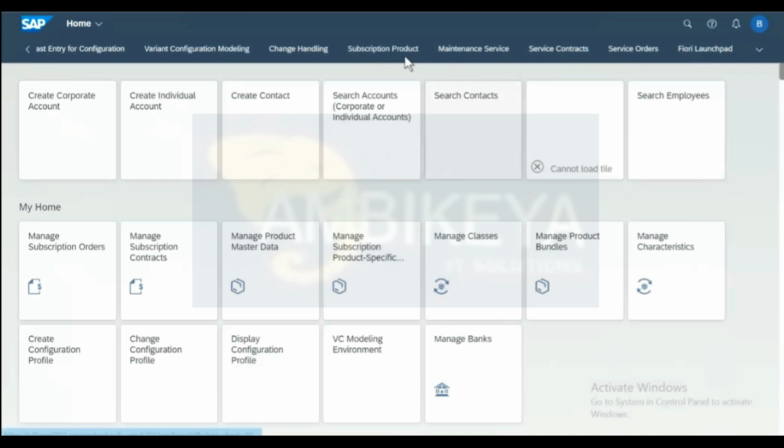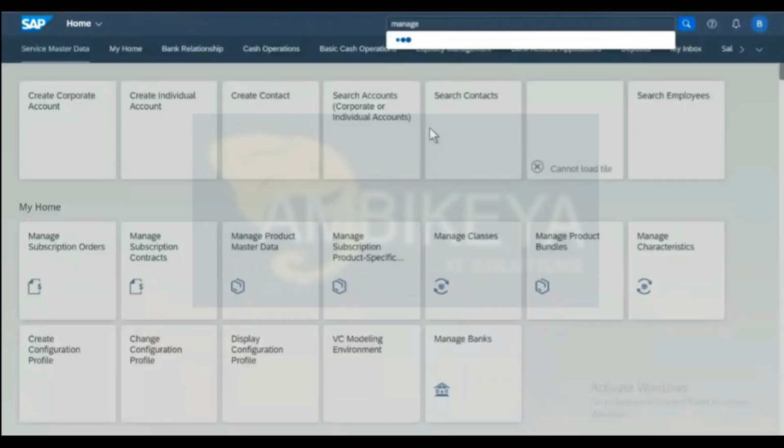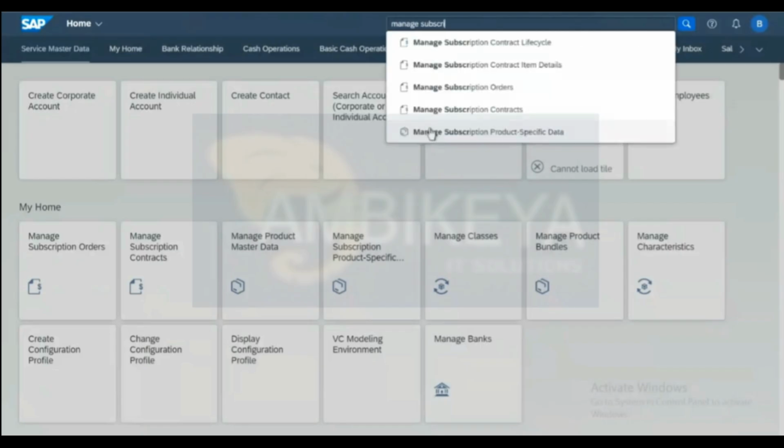Subscription products, manage subscription, where is the manage subscription tab. Yeah, you can see always, whenever you try to open BRIM specific Fiori tiles, type start with manage subscription. Then you will see all your subscription order contract. So let's say subscription contract order, subscription order. If you click on that, it will open a subscription order Fiori app.